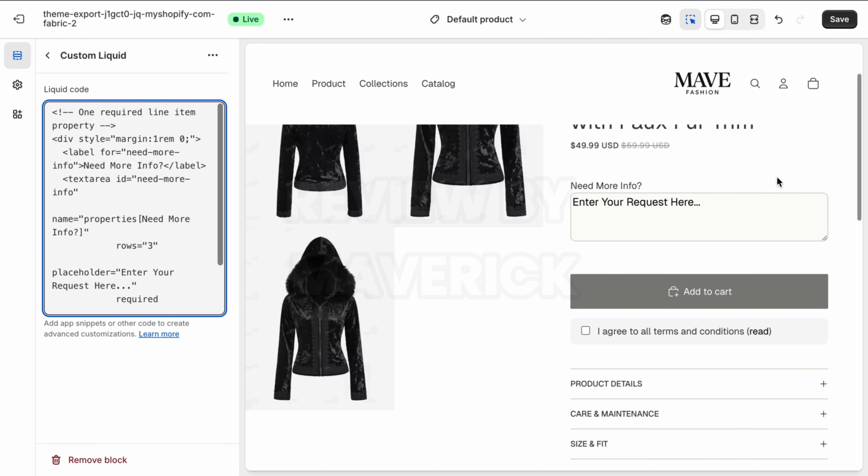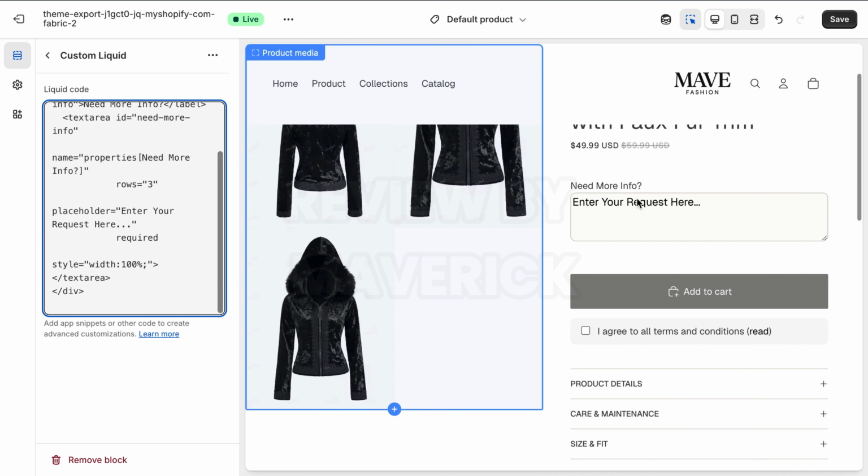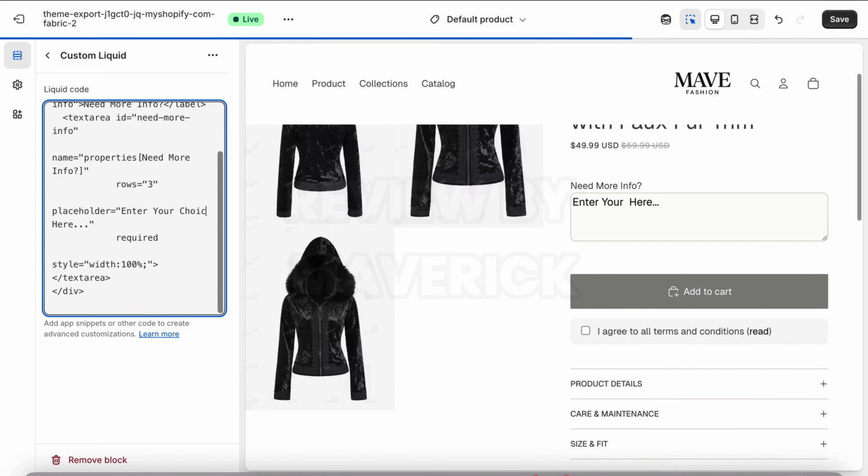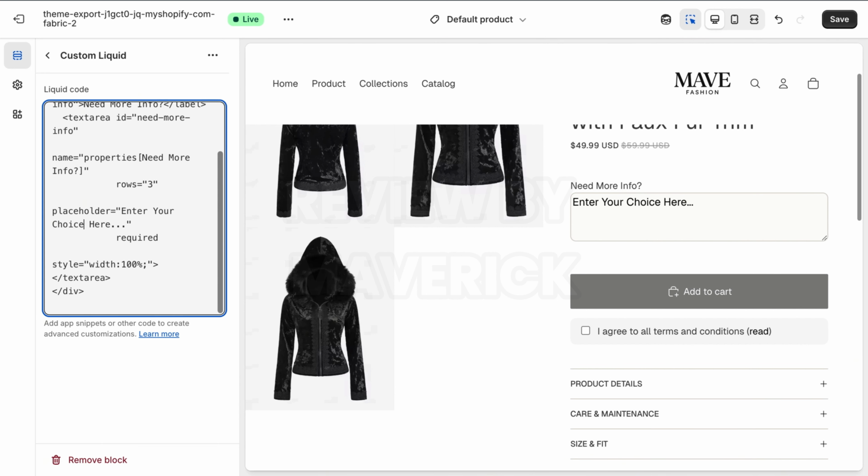And right there, you can see that it's now showing the moment I paste the code. And you can even edit the text inside, like this, "enter your request here." You can just change it to "enter your choice here," or whatever it is you want to input. So you see, it's very easy. It's something that even a beginner can do, even if you don't know anything about coding or development. You go ahead and hit save, and now you're good to go. You have your product field on your Shopify product page inside your store.